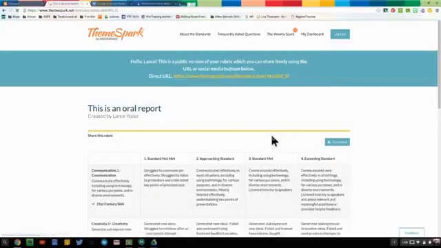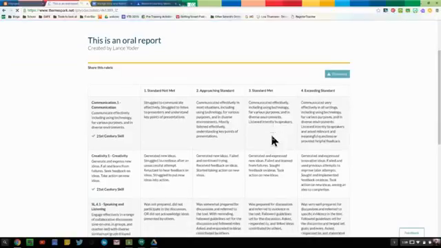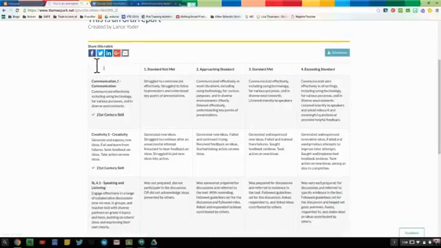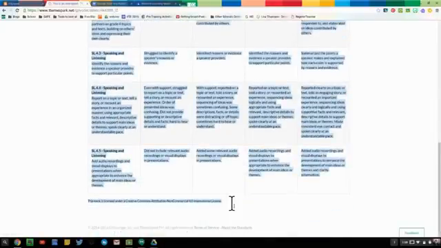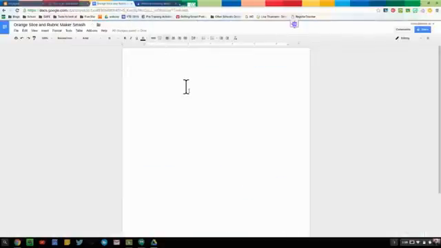It's going to take me to a shareable page that honors the table format here. I'm going to highlight the whole thing. I'm going to copy it like so. And I'm going to go to a document. I'm going to create a document ahead of time for this project. I'm going to attach it in Google Classroom for this project.